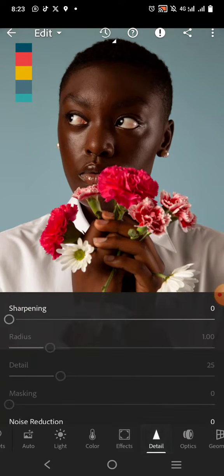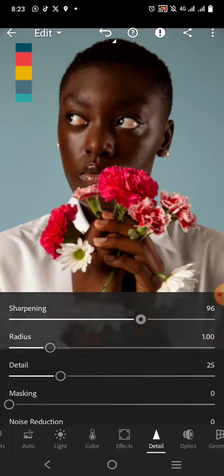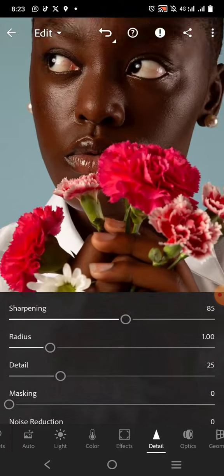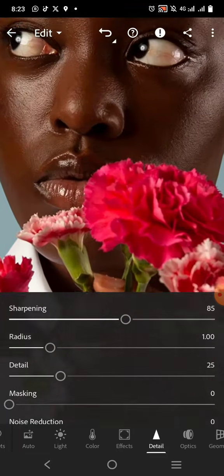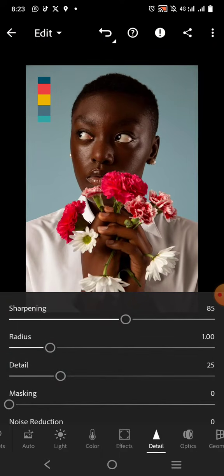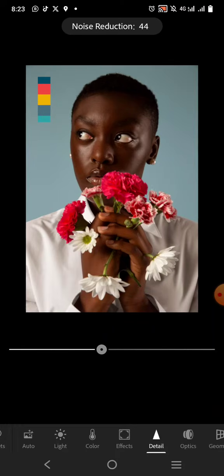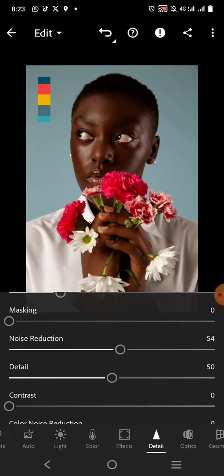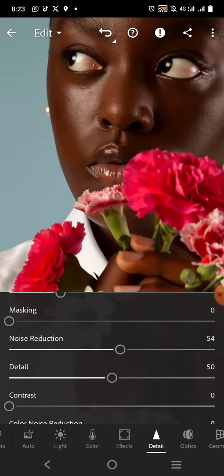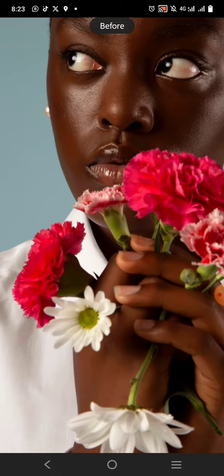I'll go to details, I'll increase the sharpness to, let's say, 85. Okay, all right, 85. Then let's go to noise reduction. Let's increase it here, 54. Okay, look at the before, look at it after.